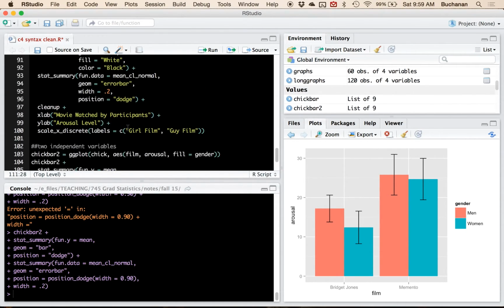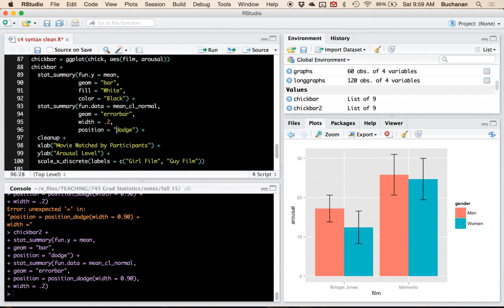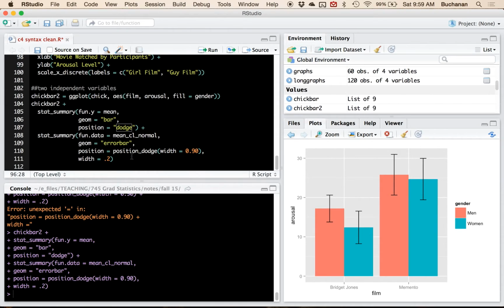And so when you have only one independent variable, position dodge doesn't do a whole lot. But when you have two independent variables, it's pretty important. Otherwise, your error bars look a little drunk.